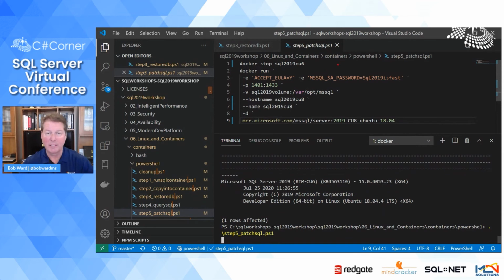So first of all, it's stopping the current container. It's running another one. Look at that. Same port, same host volume storage, different host name, different name, and wait for it, different image. This is the CU8 image. So I'm stopping the CU6 image. I'm starting with a new image with CU8.